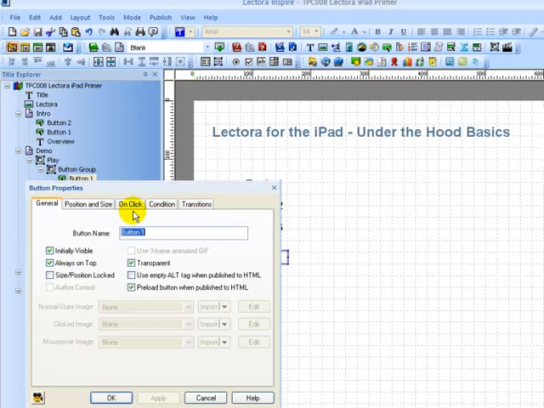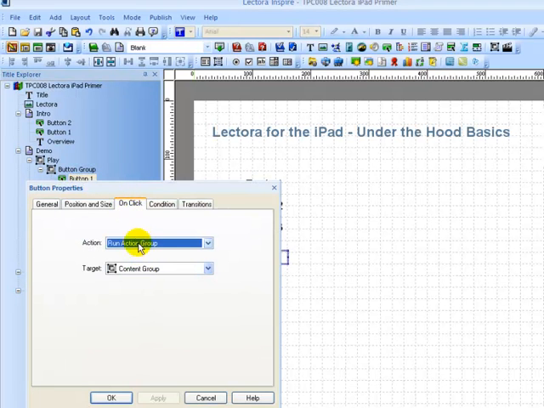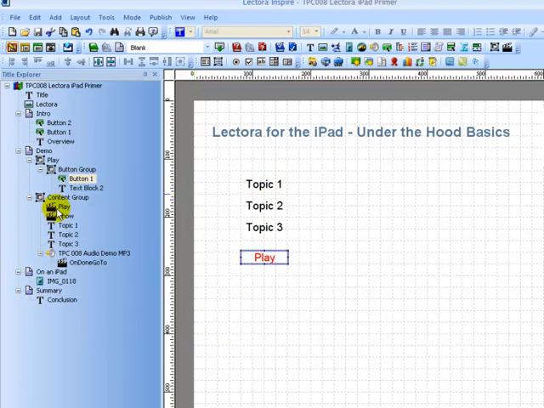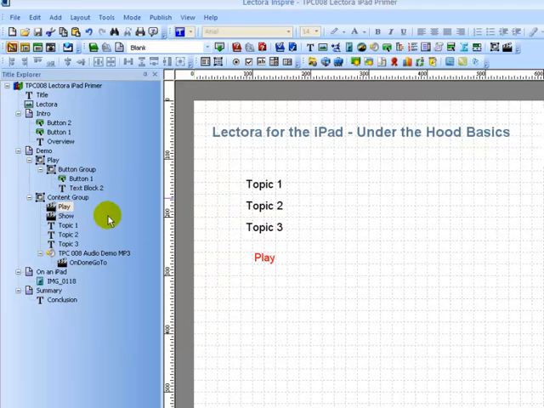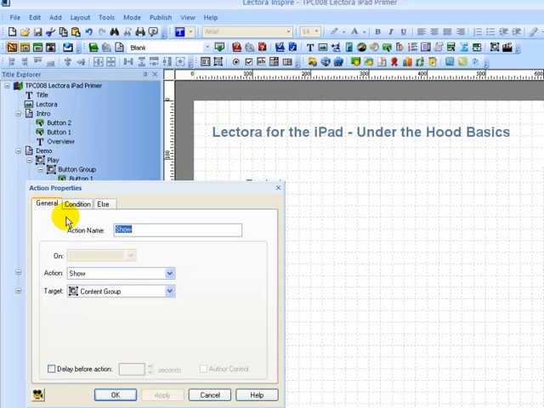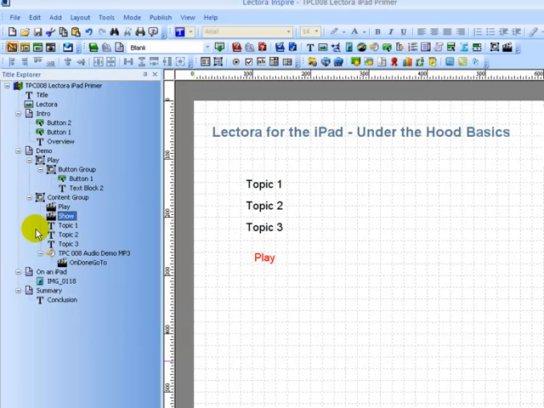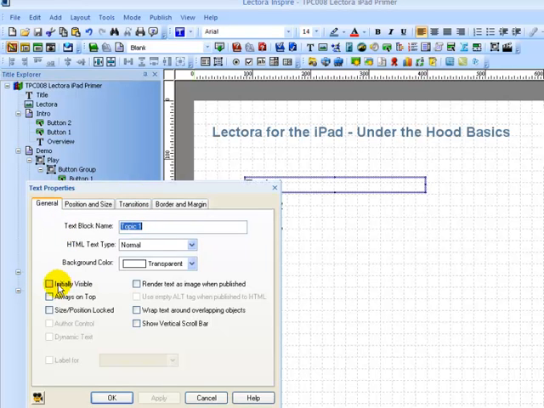And specifically what we have here is a play button, so that's going to initiate some action. And this specific play button runs an action group, in this instance the content group. And the content group has a play action, which is going to play an audio. And it also has a show action, which is going to initiate a show of these three text objects.